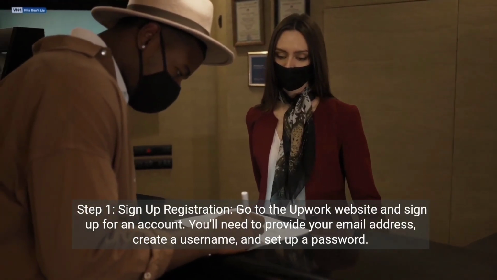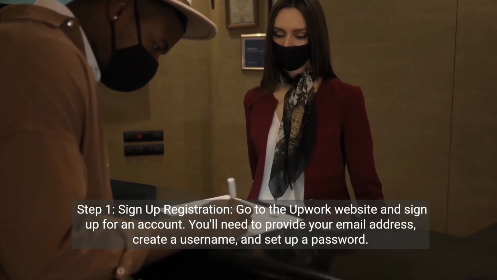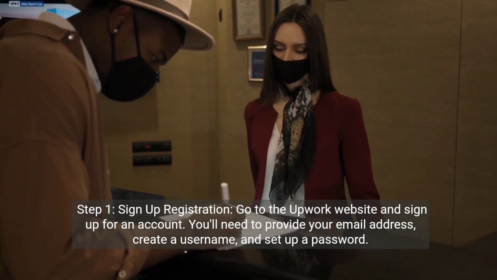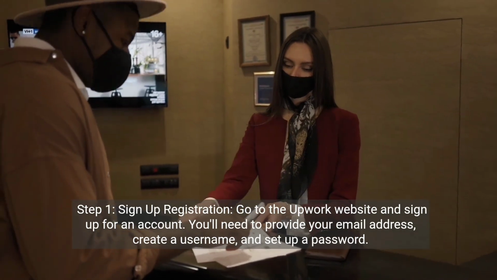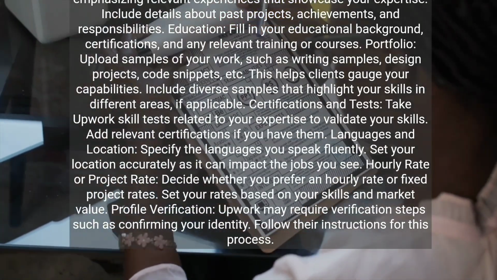Sign up. Registration. Go to the Upwork website and sign up for an account. You'll need to provide your email address, create a username, and set up a password. Step 2. Build your profile.